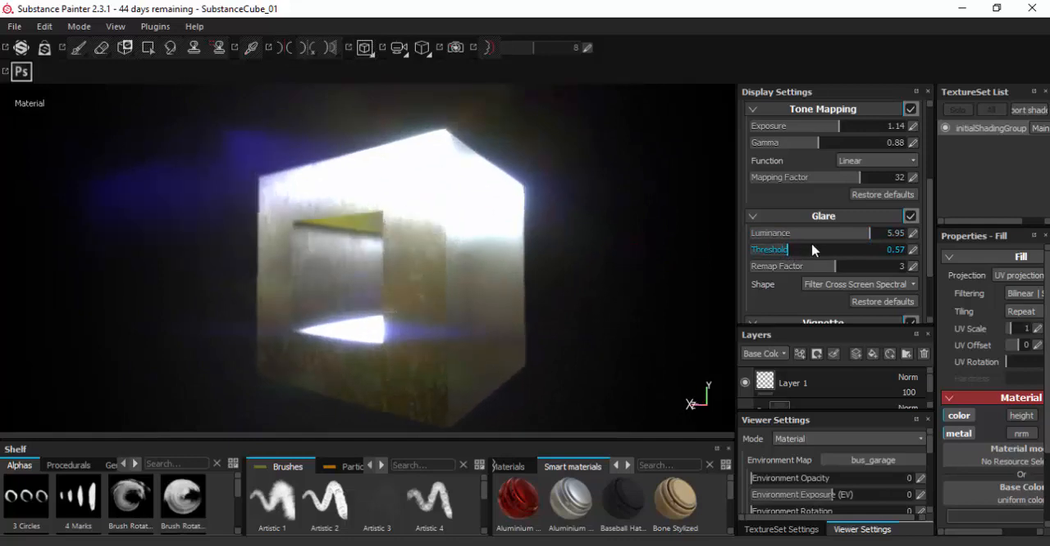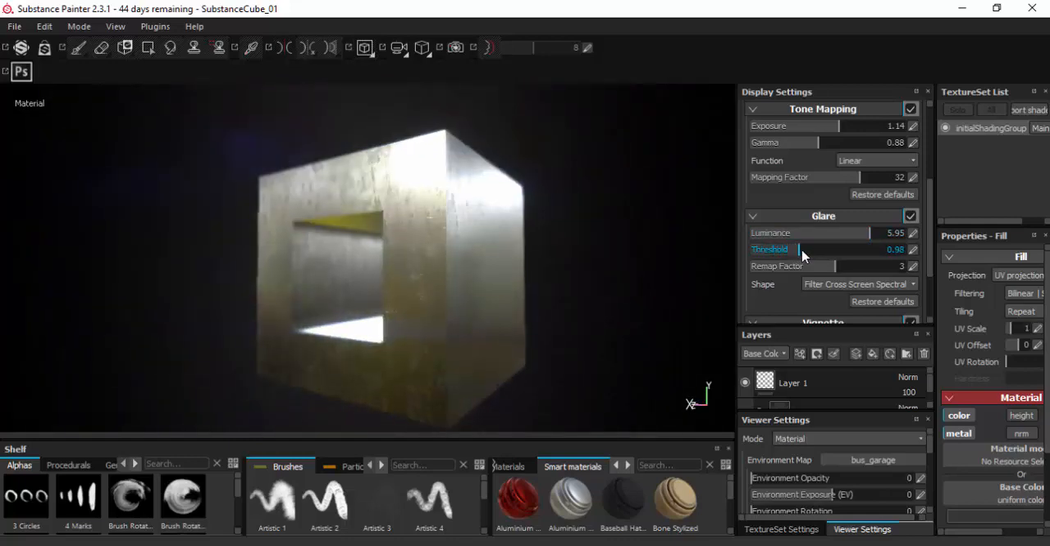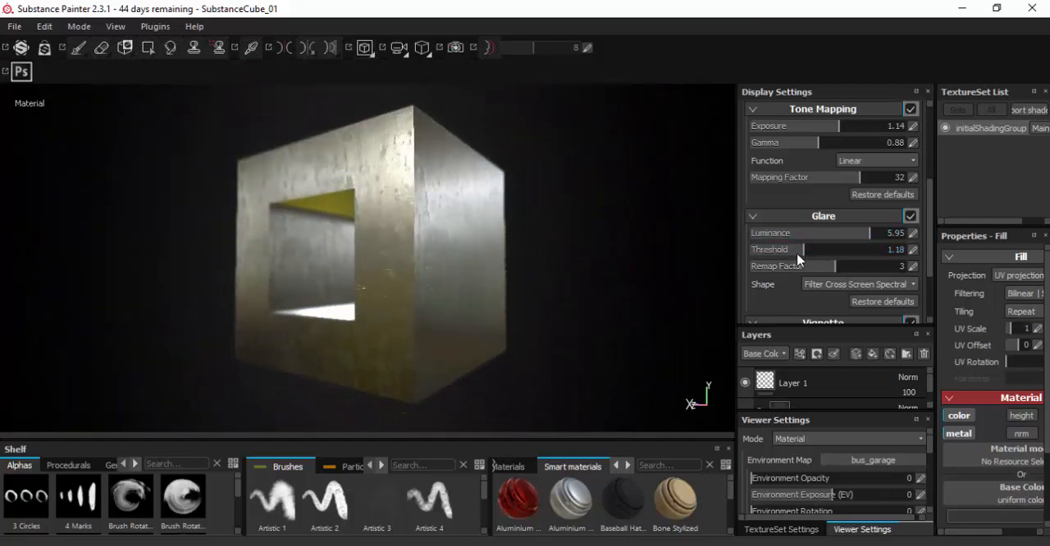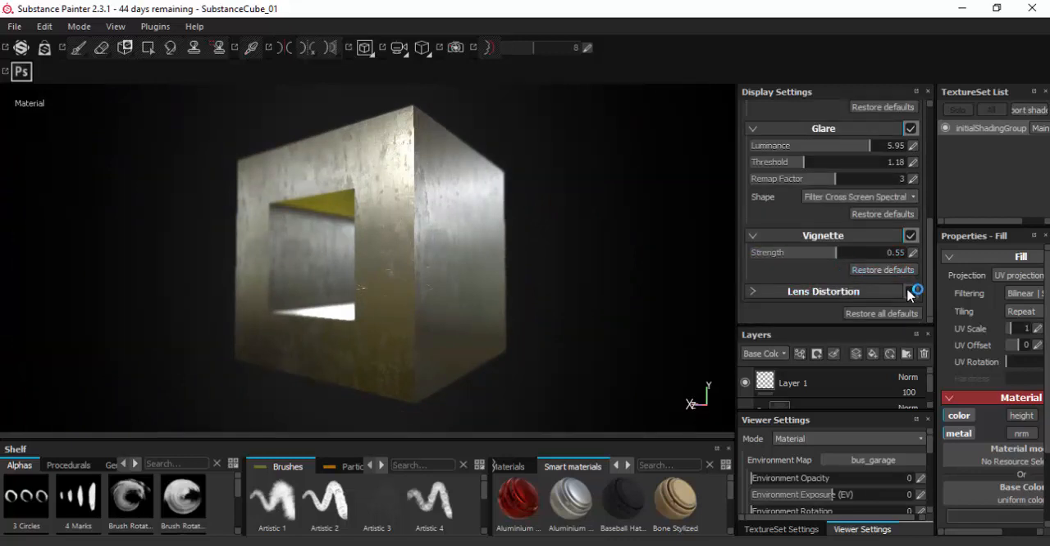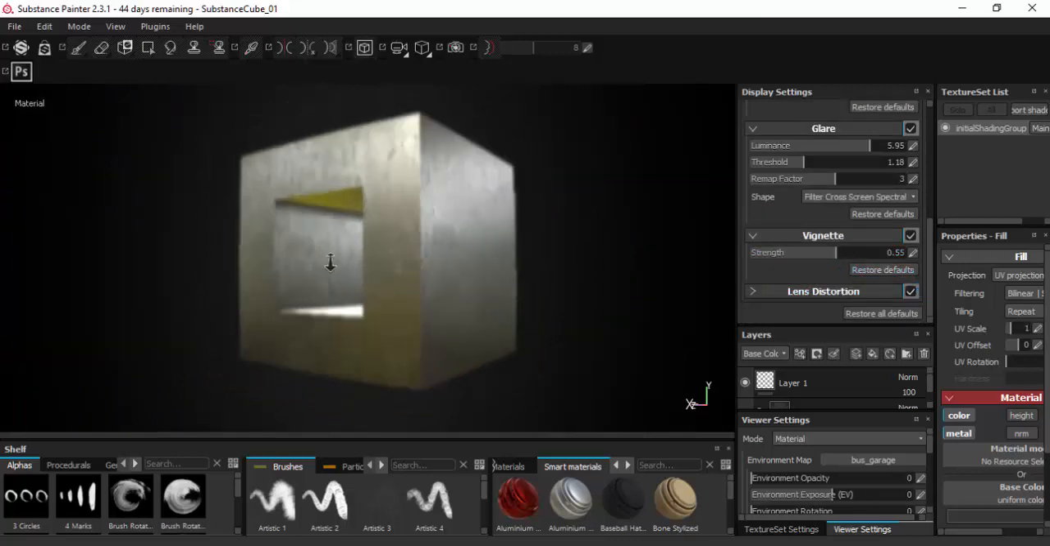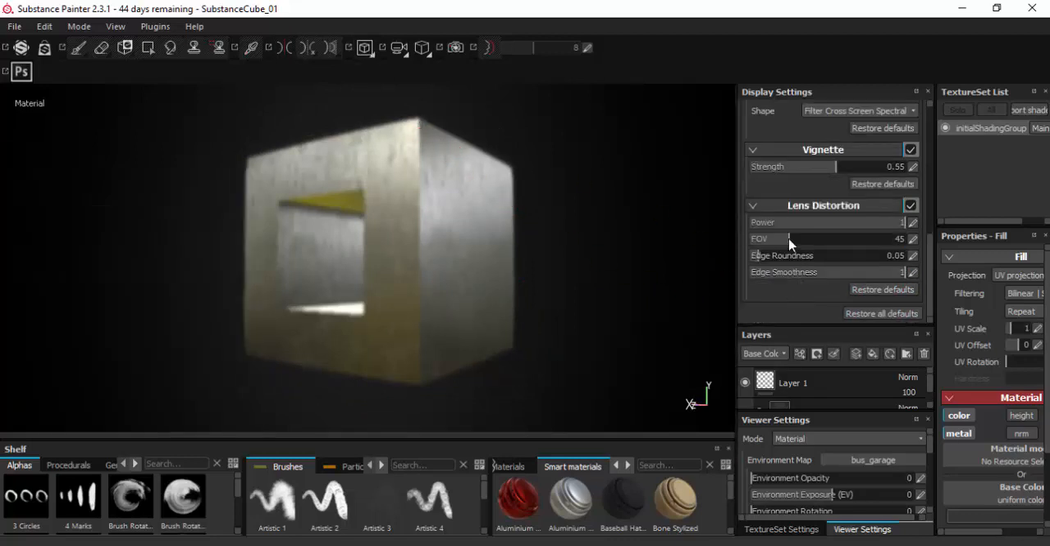Okay, so we want our object, oh, a little bit too much bling. There we go. To have a little bit of shine to it, we can do that. We can do some lens distortion. And again, I have to control click that thing.